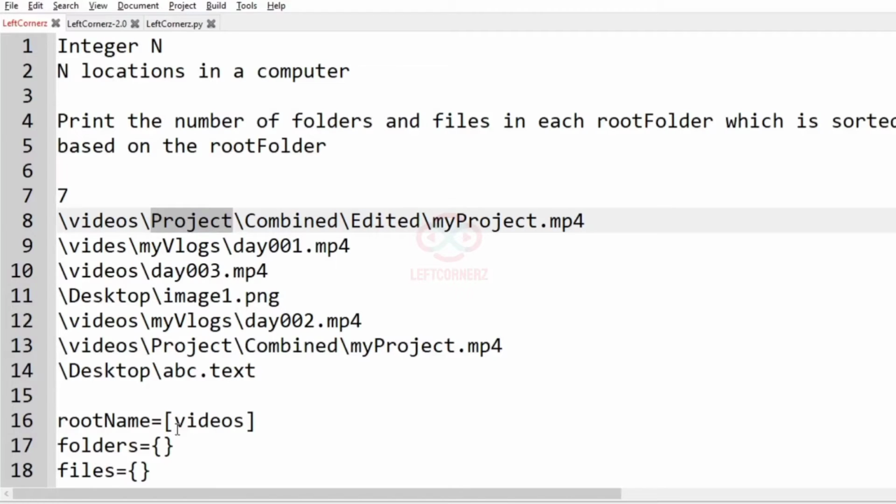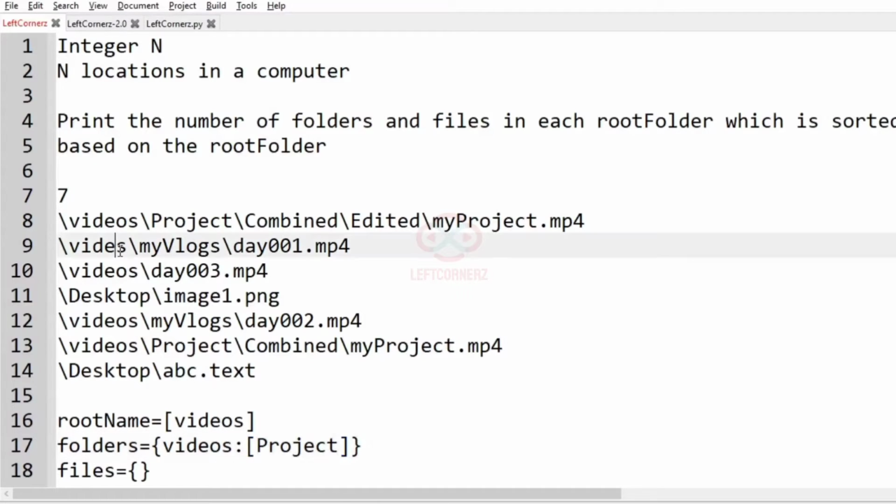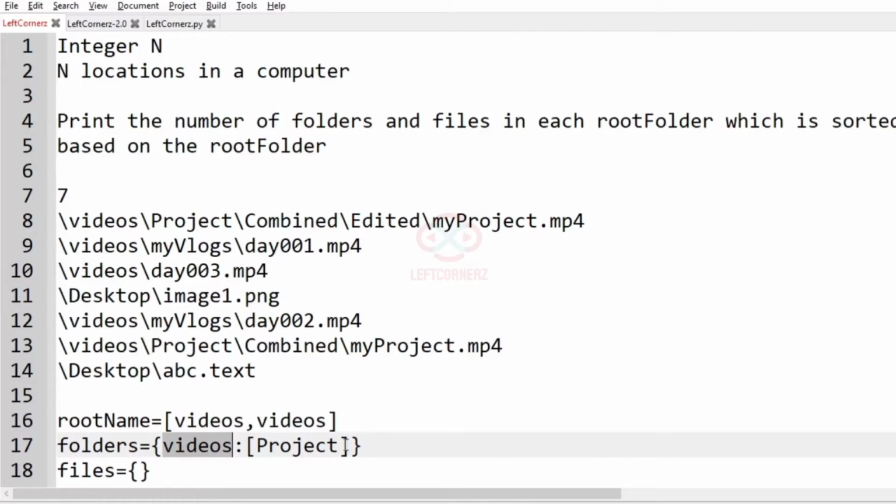so project should be added to folders. You have to add a project in videos, so let us create videos first and add project to it. The next line, videos is the root name, so let us add videos in the root name, comma videos, and my vlogs, it is a folder, so let us add my vlogs in folder. In videos, project, comma, we have to add my vlogs here.